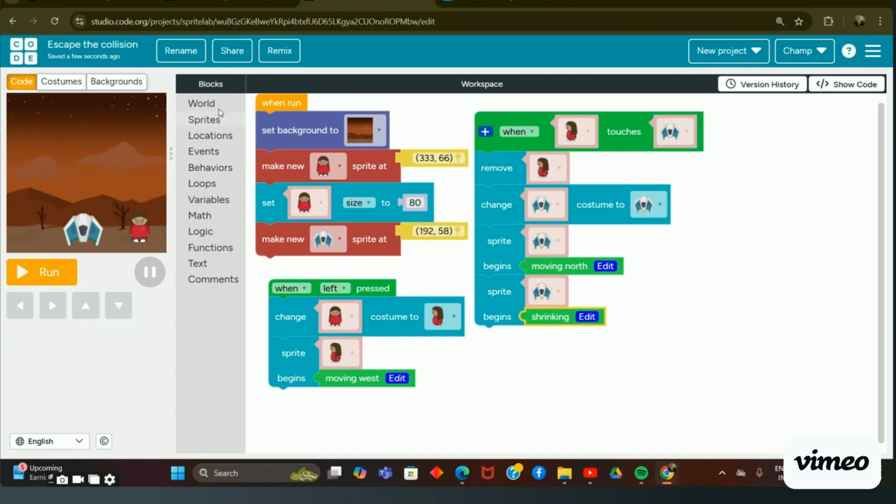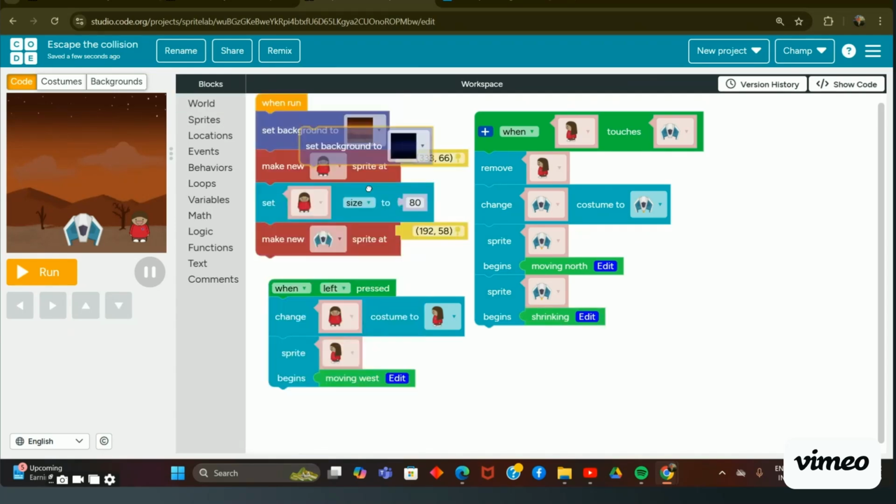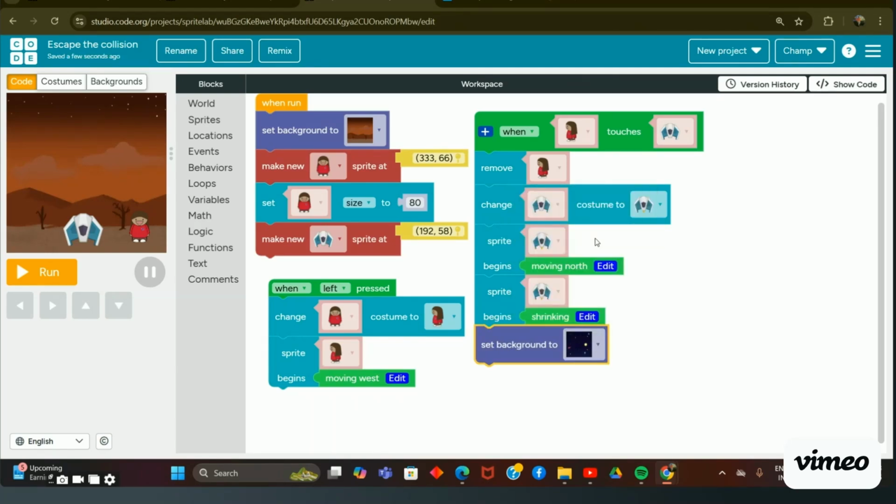And now the background is also supposed to change. The background can be changed only from the world section. So set the background, again changing the background to space. See, we have this one here. So this is going to get changed. Now at the same time, one more thing is going to happen.